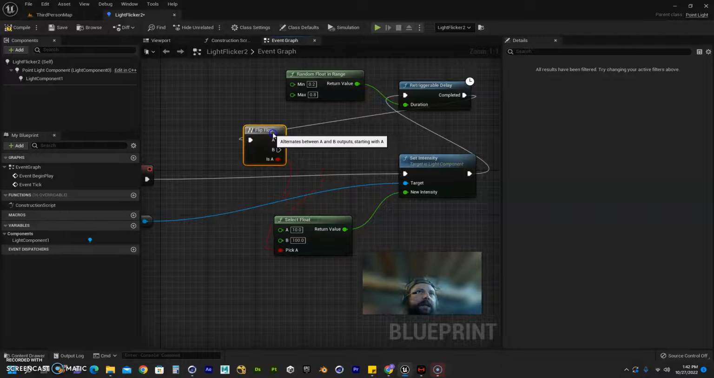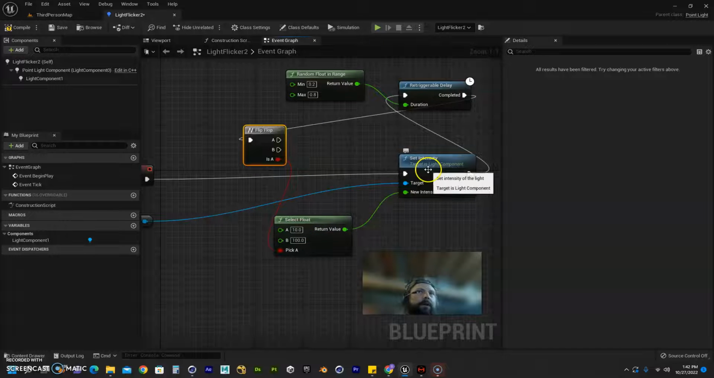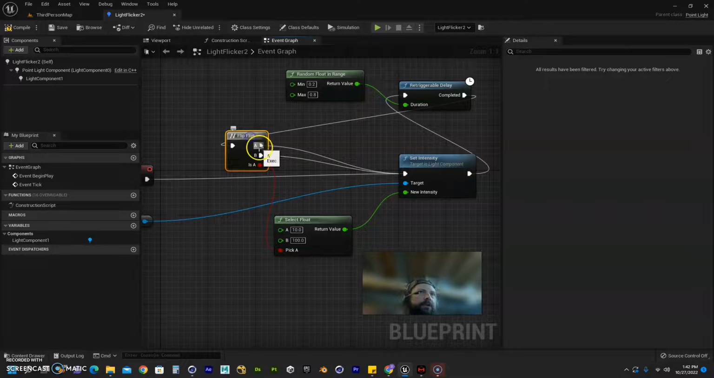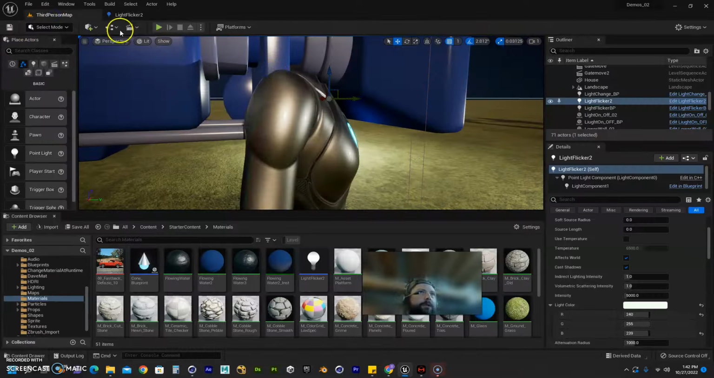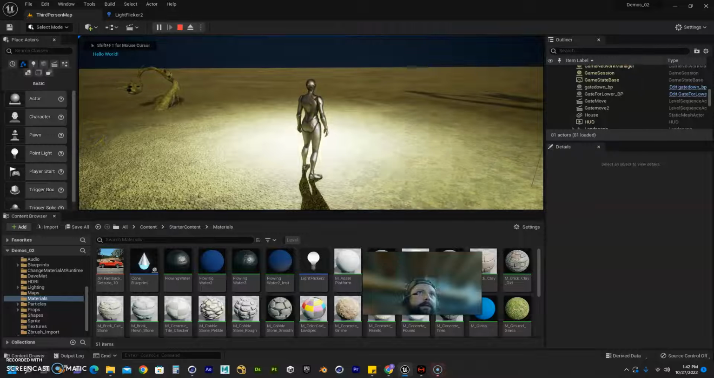So each time it delays, it'll then change the value before it runs into the set intensity. So the A execute will go into the set intensity, and the B execute will go into the set intensity. In either of these, it will go into the set intensity, but on every pass through this flip-flop, it'll swap back and forth. So what we should get is, if we go into our game, it's going to do that.